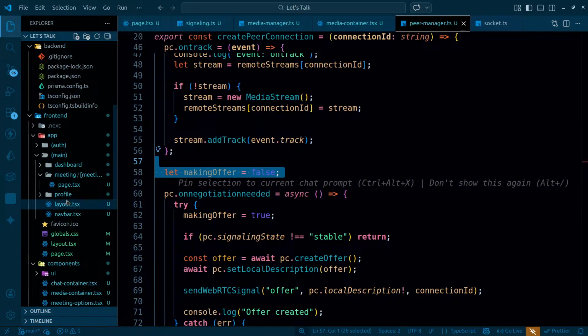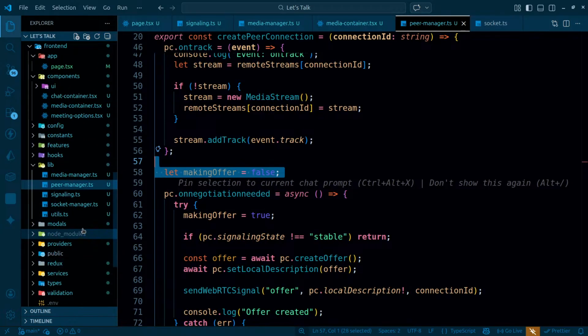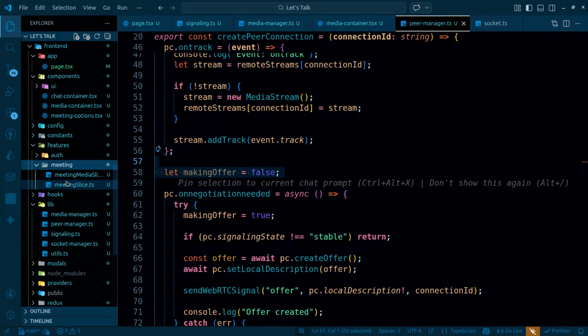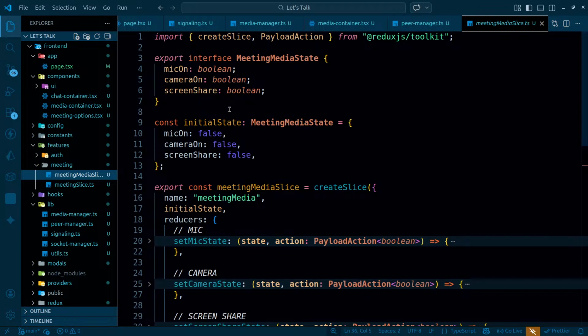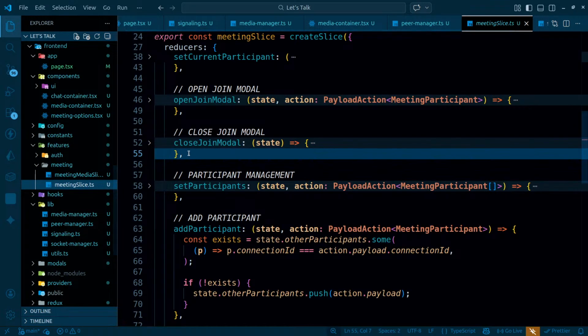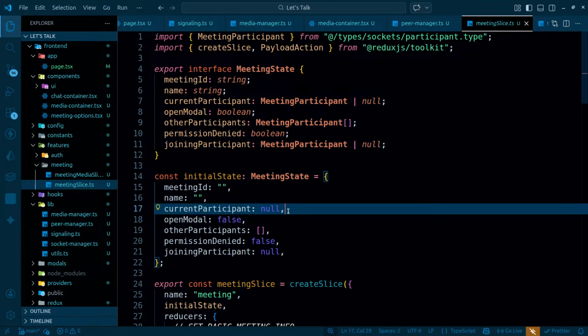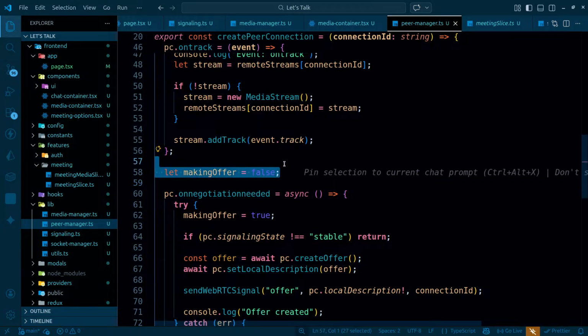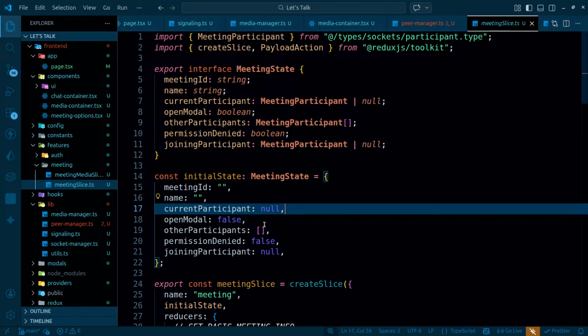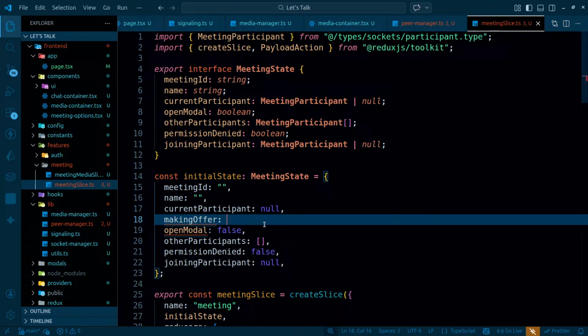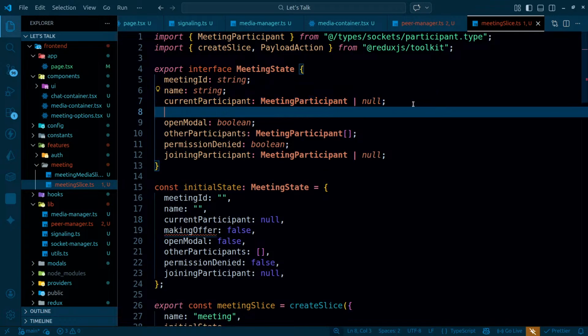For this making offer, I'm going to be maintaining the state. So I have 3 states over here when it comes to these features. Features, meeting. It's not going to be inside meeting media, because inside meeting media I have media related stuff. So inside meeting slice I will have a state, and that is making offer. So let's get rid of it from here, and here I will have one more state, making offer. That's going to be false by default, and under current participant somewhere here, making offer is going to be a boolean, just like this. So this much is done.